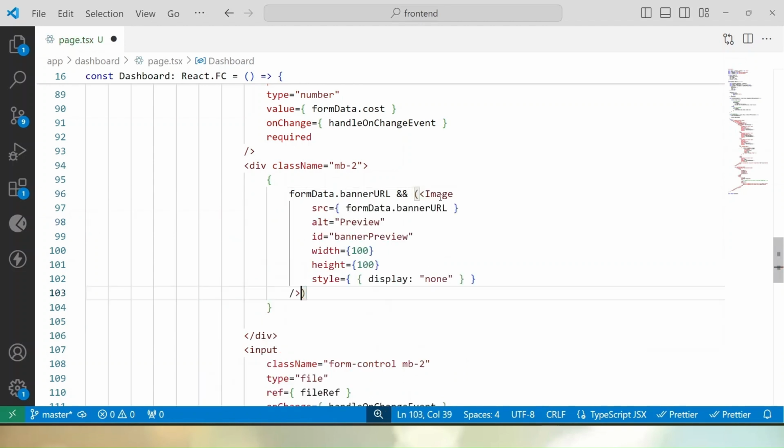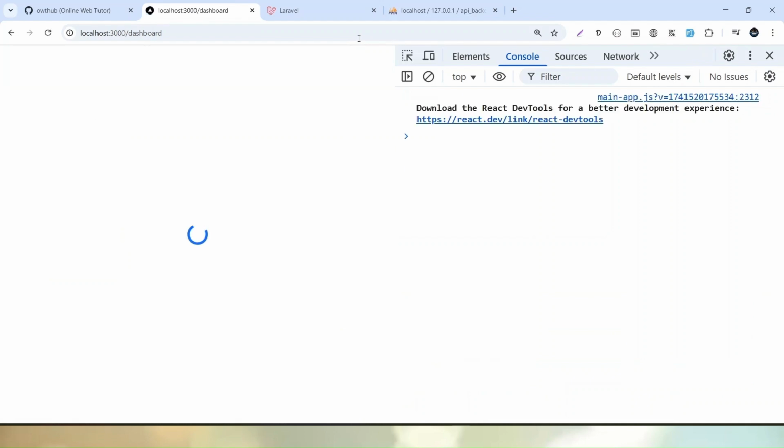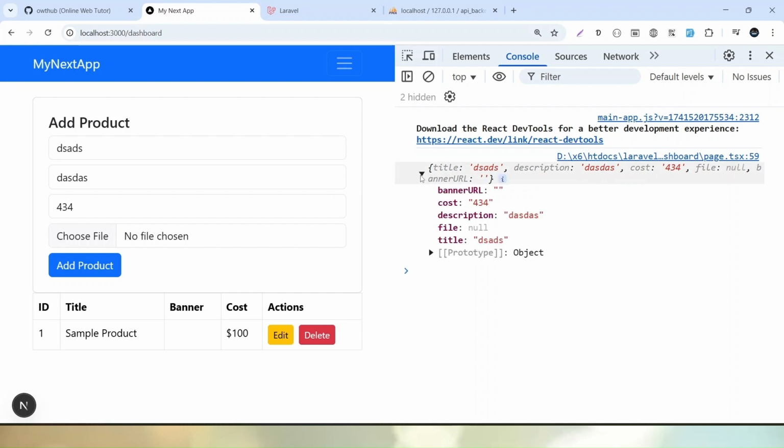and just put it here. Save these changes. Let's go back to the browser, and if I reload, now we can see there is no error inside the console. So next, let's pass some dummy title, dummy description, dummy cost value. This time I'm not going to submit any banner image. Click on add product. Now we can see that inside formData, here we have cost, description and title.